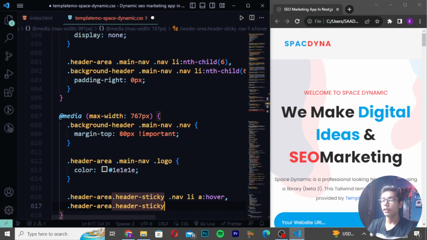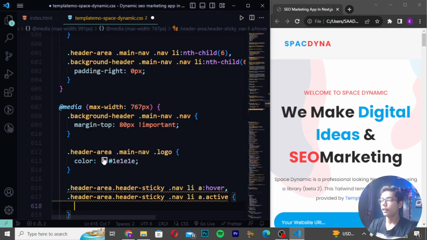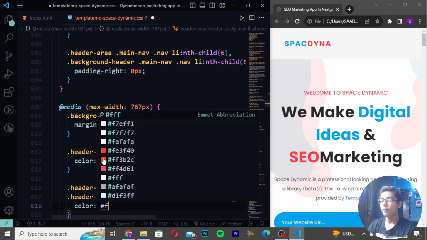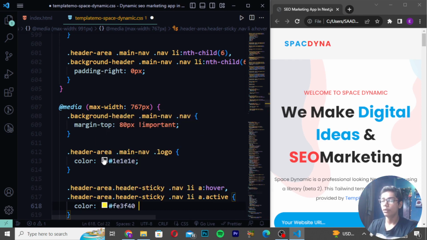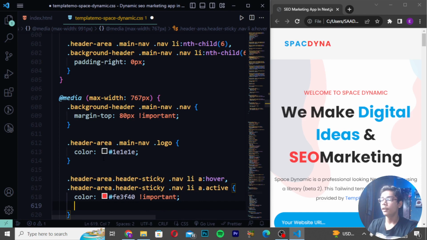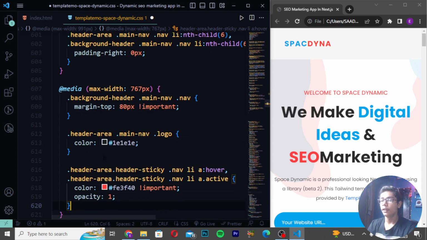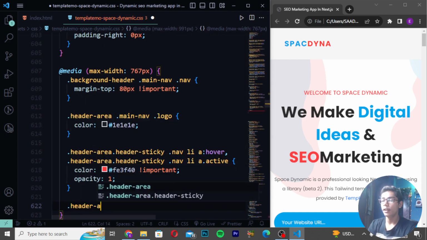Then when you have just written this, you have to now write here .nav li a, and I will be writing here .active color, and I will be writing f3f40. Then I will be writing here !important, right, opacity should be 1. Then you have to now write here header area, and then write here .header-sticky.